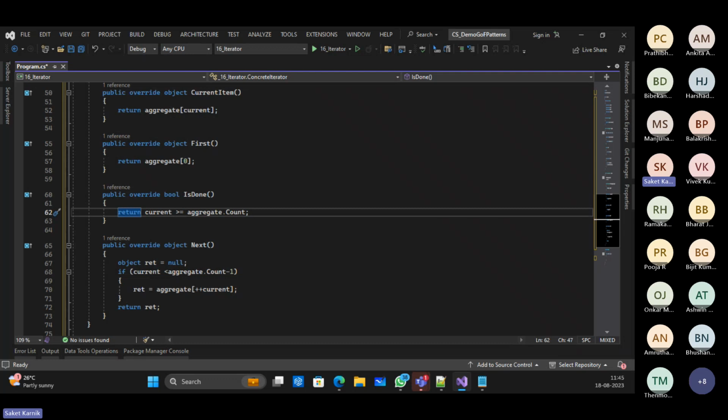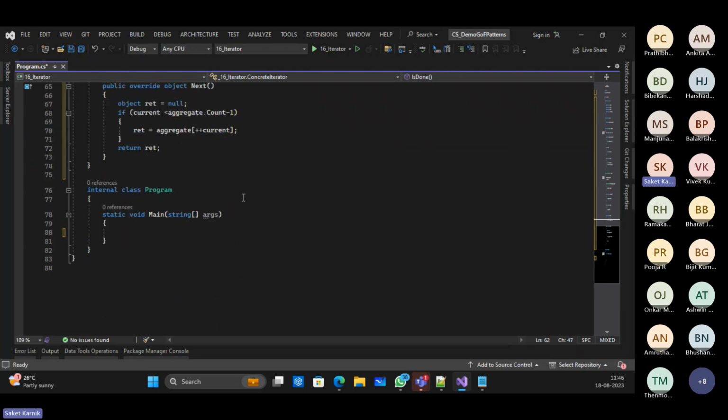This is what your GetEnumerator and GetEnumerable together do. Is it clear? By default, you have the iterator pattern implemented at the framework level itself. That's what I said. Whenever you are working with frameworks, there are many design patterns which are already in use. Is it clear?